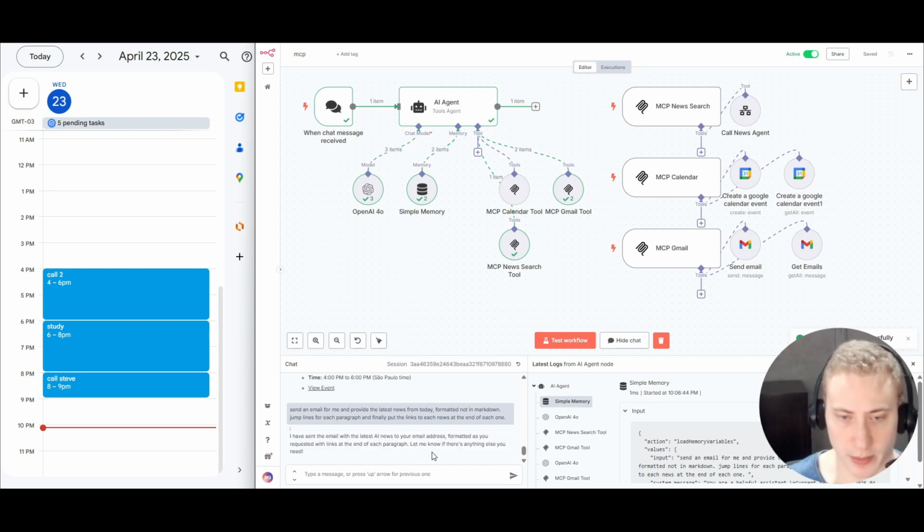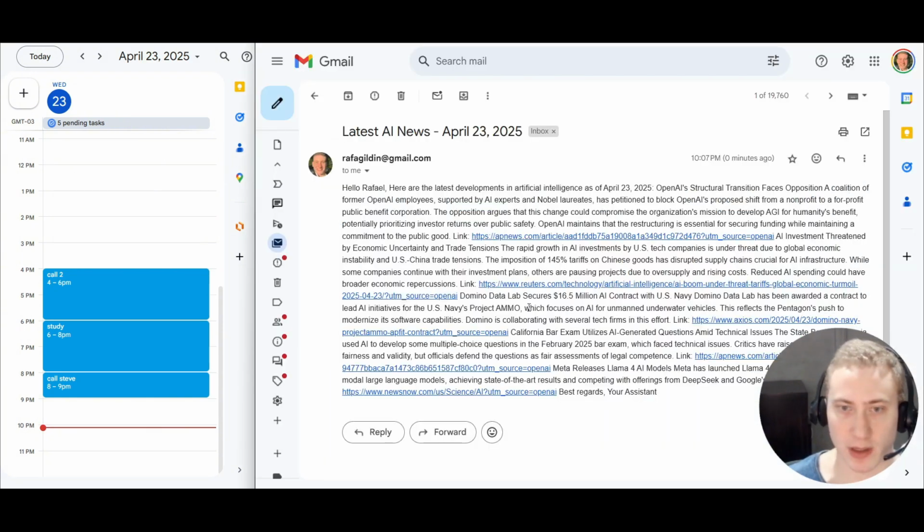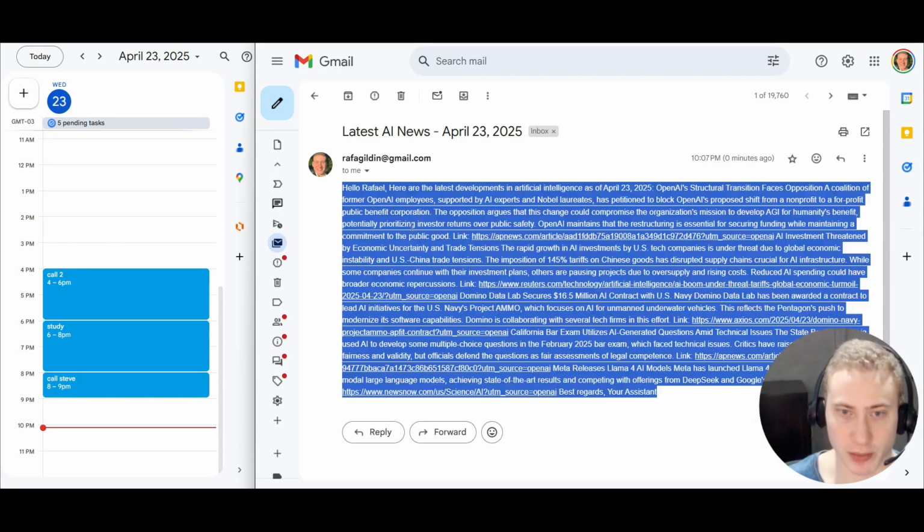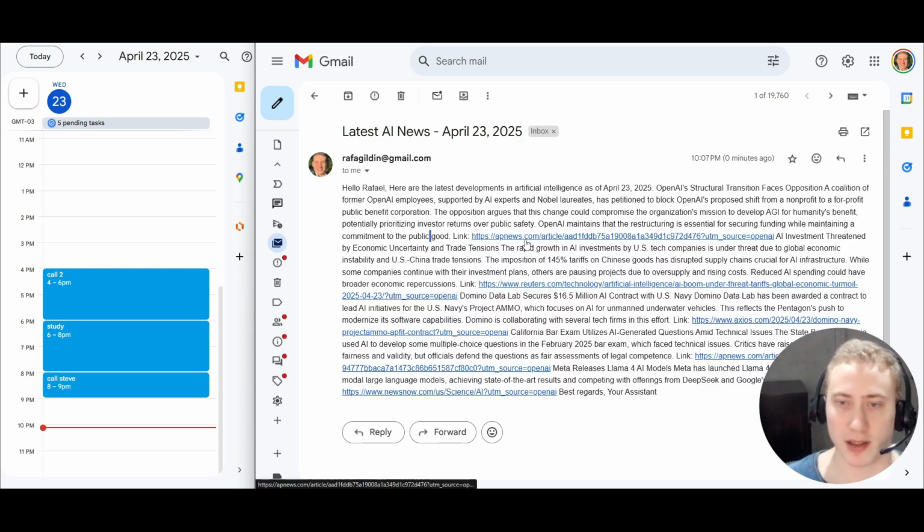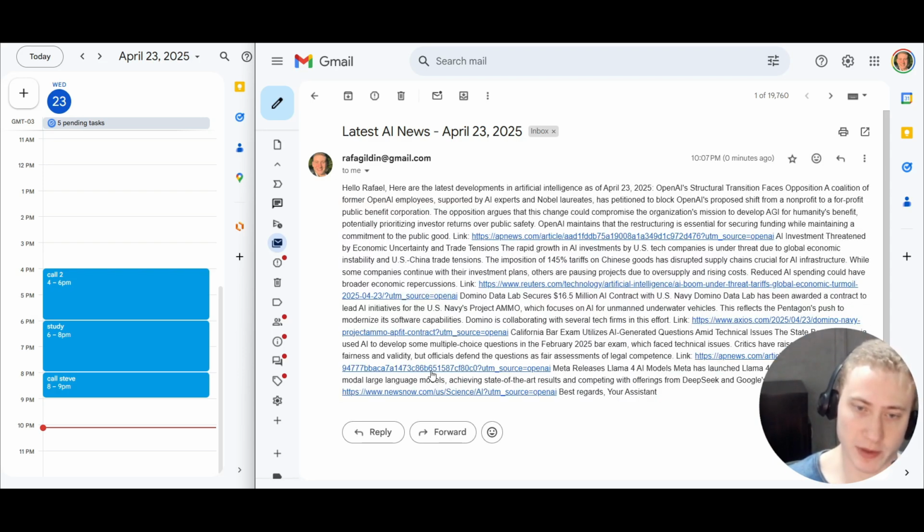Cool. I've sent an email with the latest news. Let's refresh the inbox. Here it is. Of course, they can jump, but finally, so all the things from previous, but basically they didn't say anything about this email being sent by n8n. Amazing.